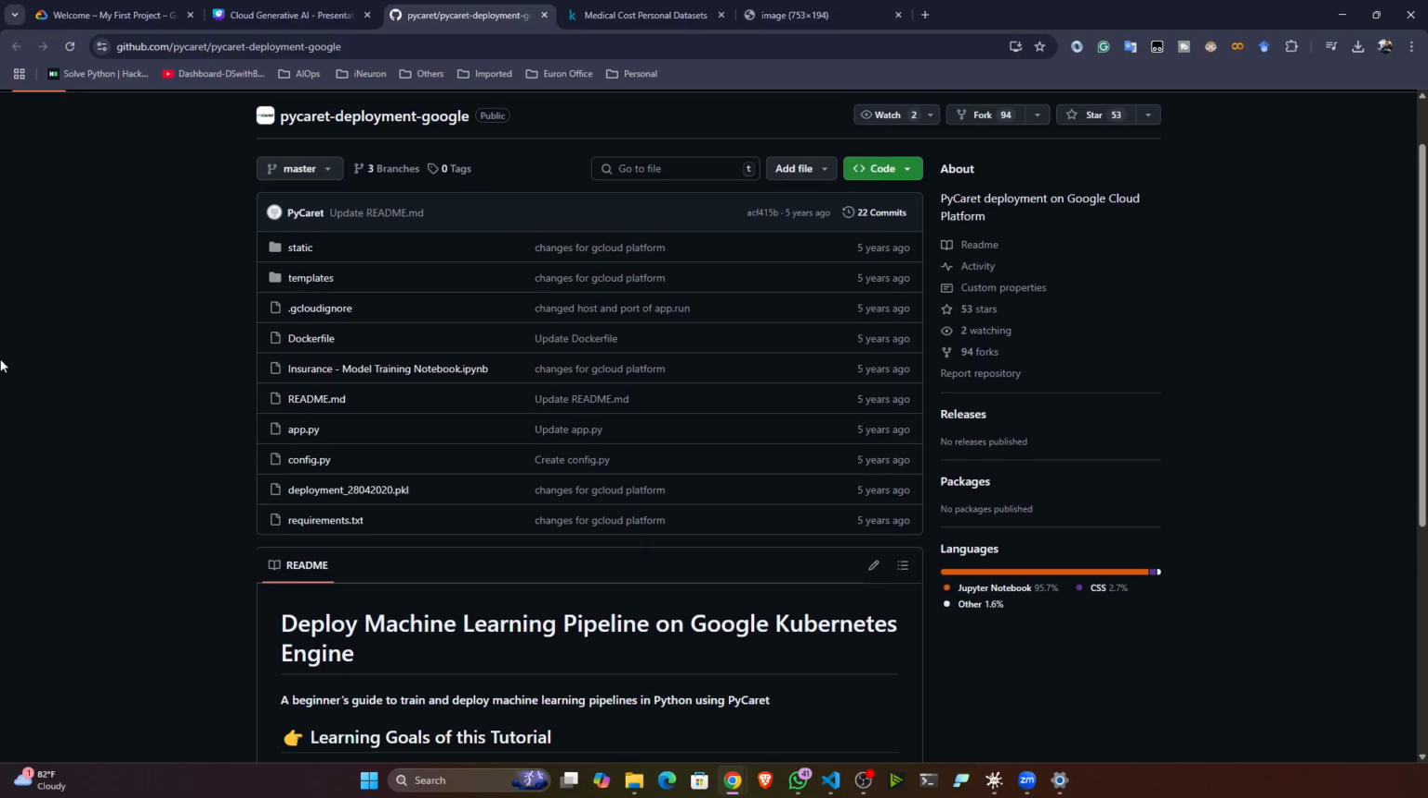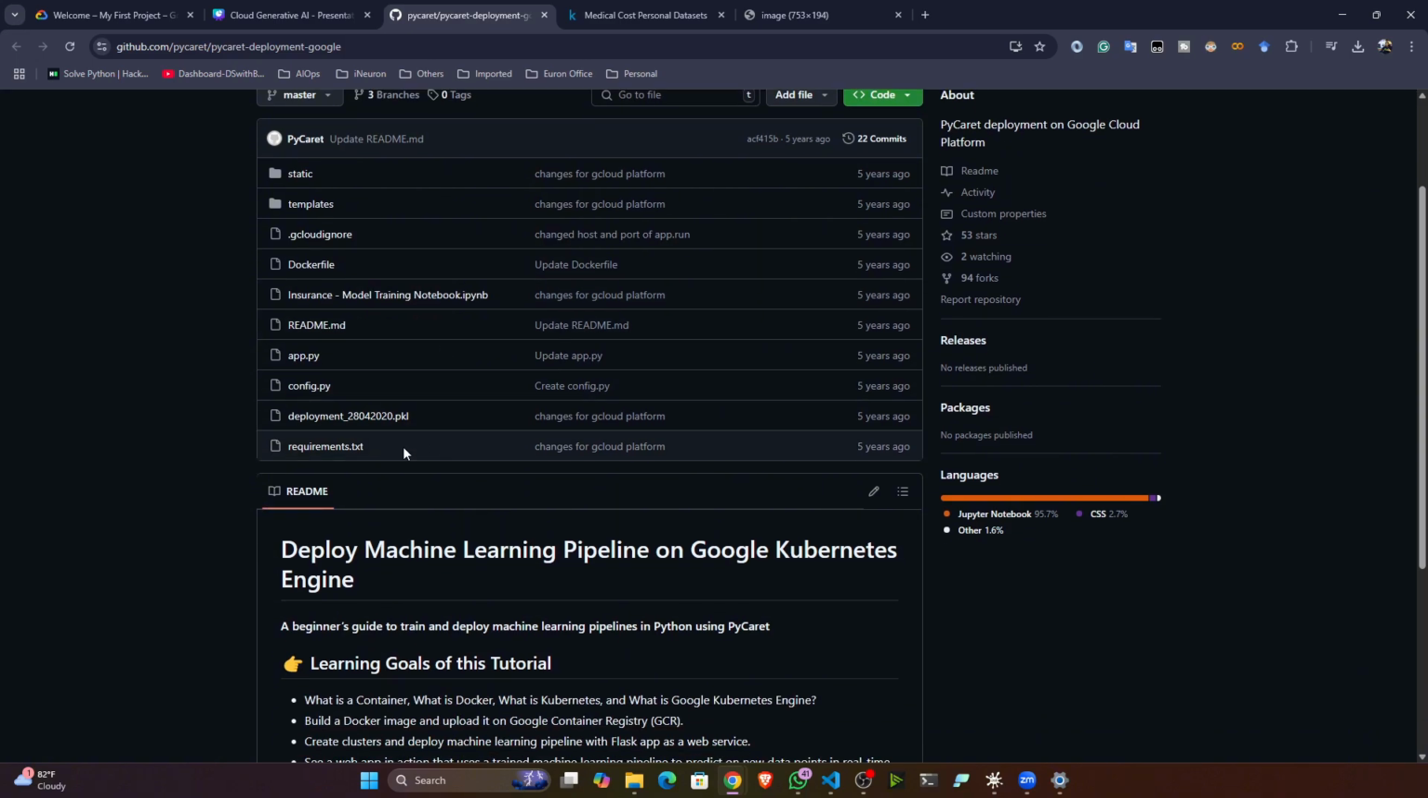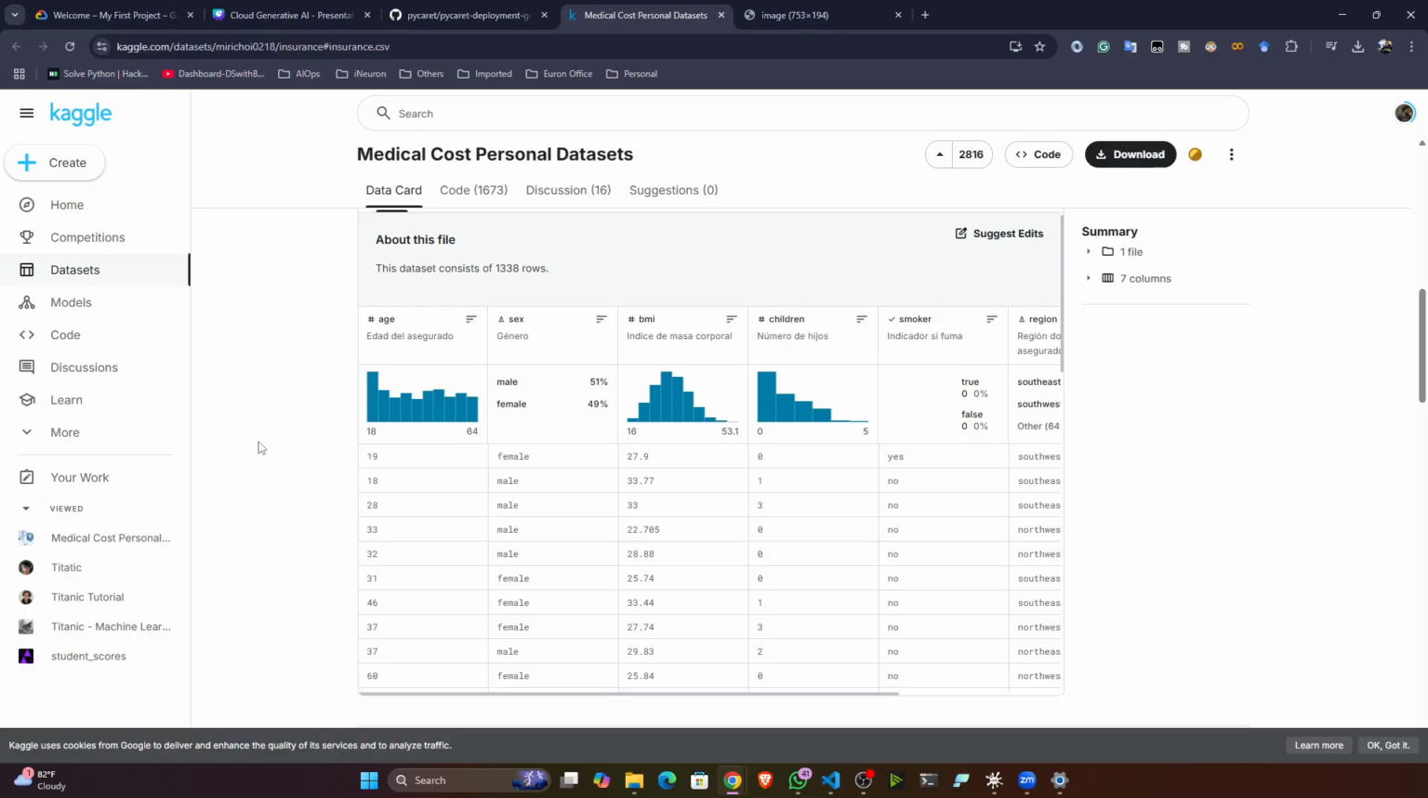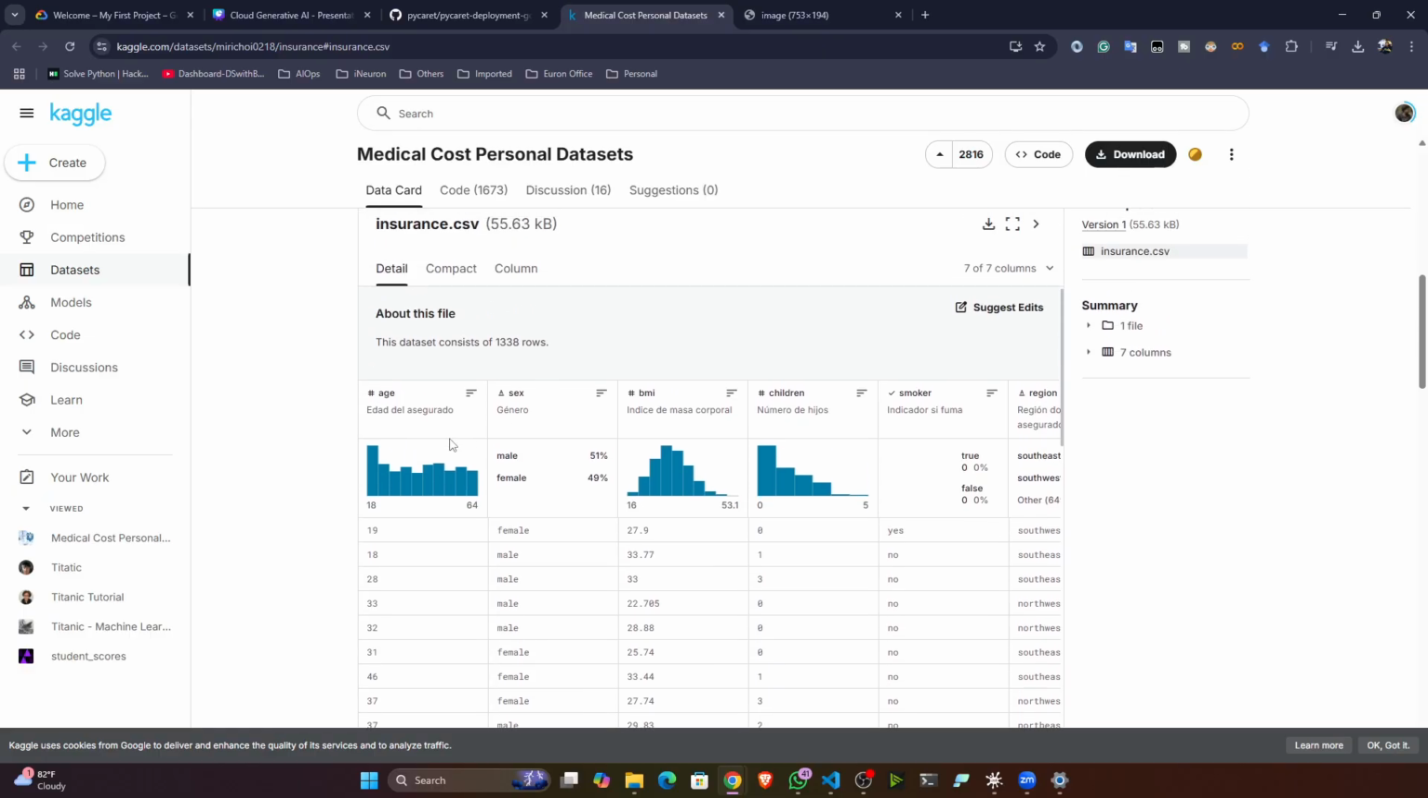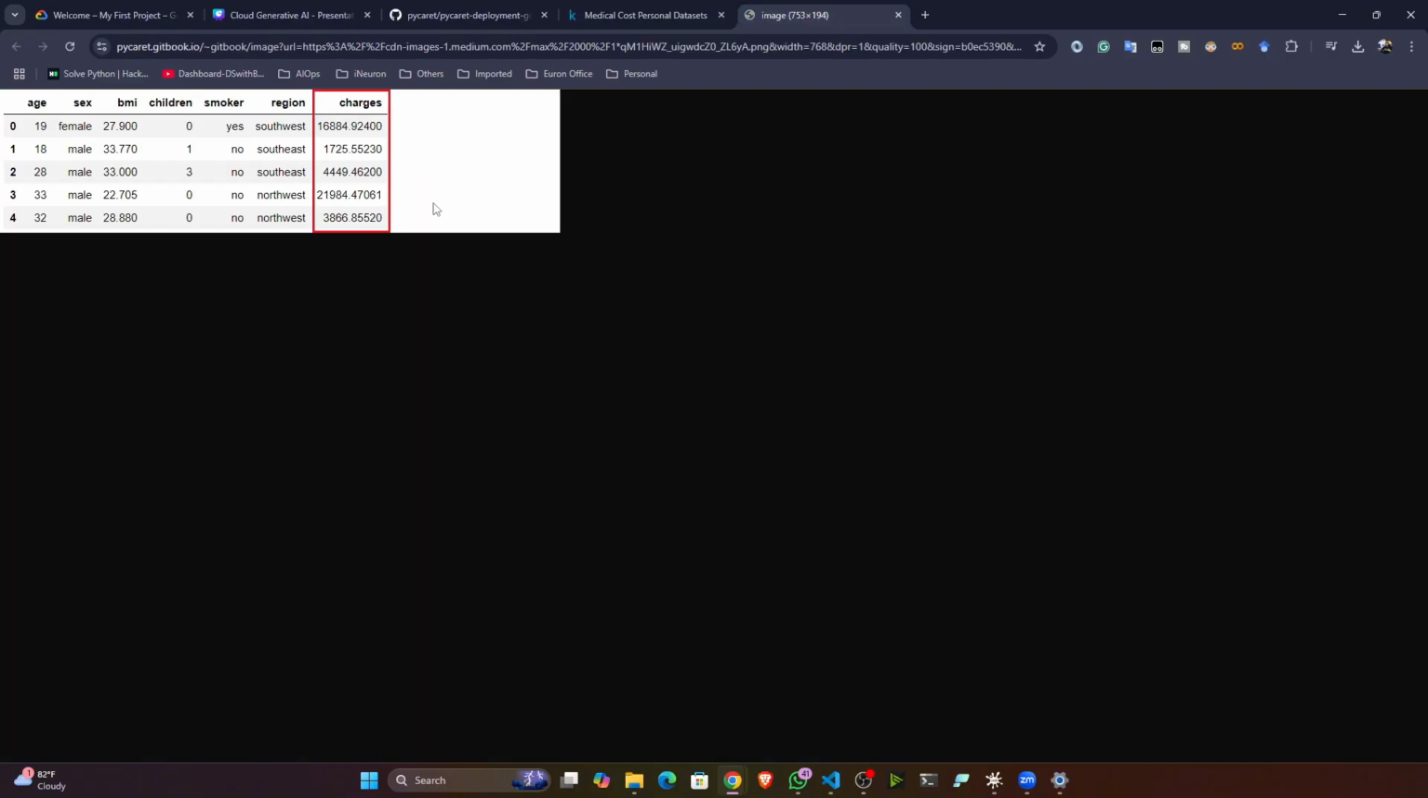So here we already have one Flask application. You can see, they have trained one model called medical cost prediction. So you have some medical data like age, sex, BMI, children, smoker. Based on that, you have to predict the charges. That means the medical charges. Let's say you have different columns like age, sex, BMI, children, smoker, region. Based on that, what is the charge of that particular patient?